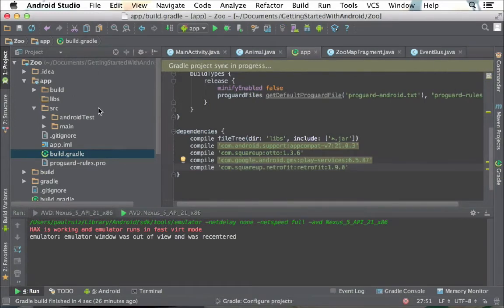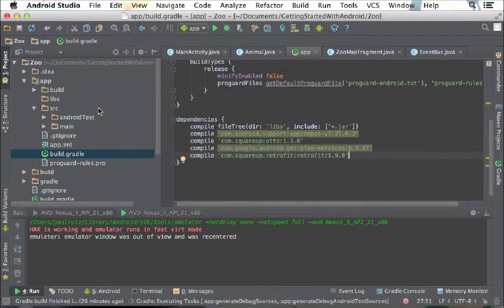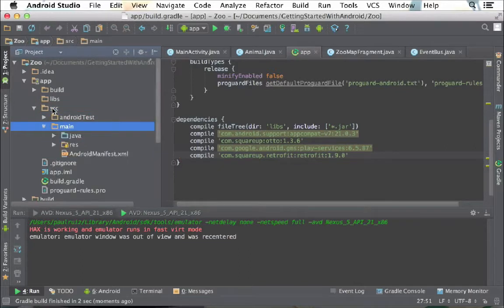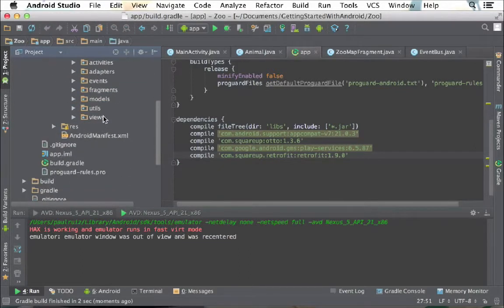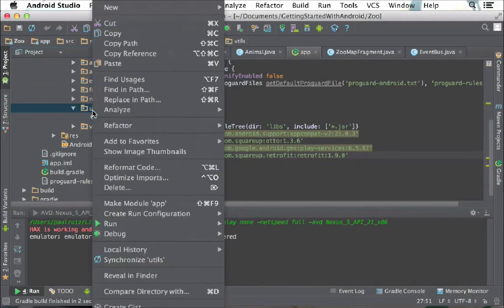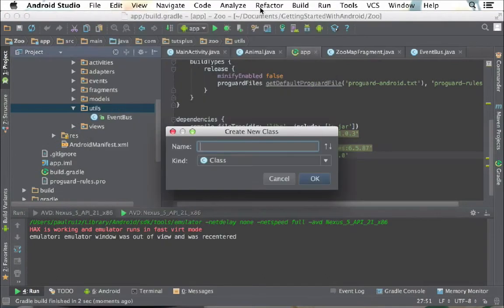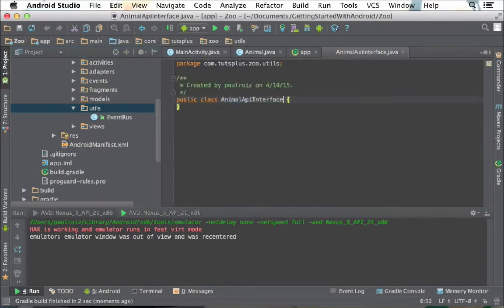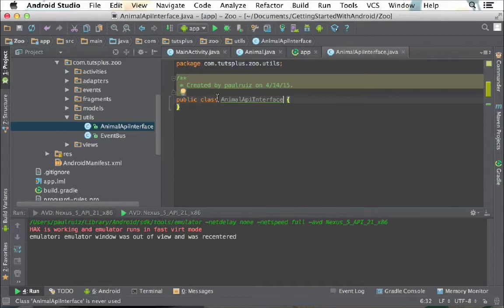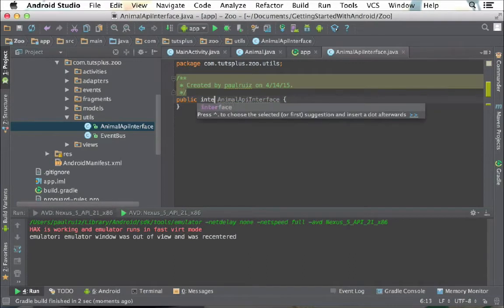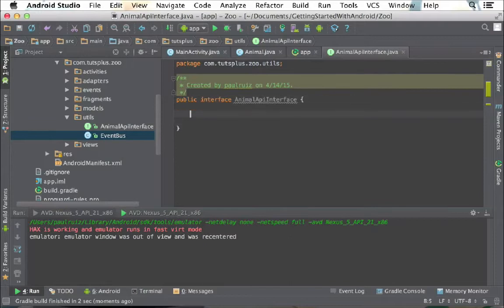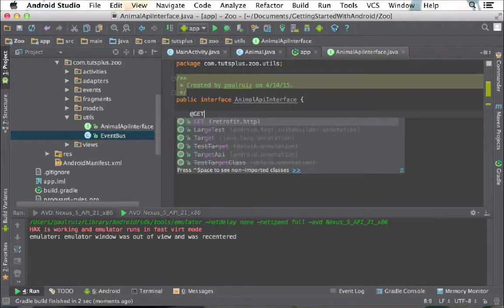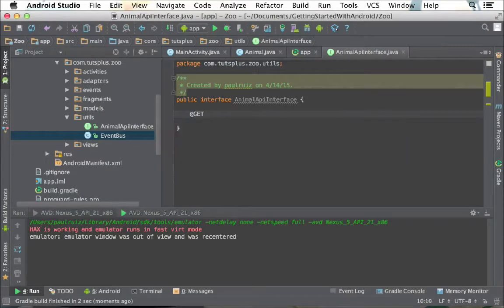And then we can start adding in the code that we're going to need to set up the actual networking operations. So we'll come back to app, source, main, Java, and under utils, let's go ahead and make a new class. So new Java class, and we'll go ahead and call this animal API interface. And we're going to change this over from being a public class to a public interface. And then we're going to add in an annotation that's required by Retrofit, that is get. And then we will import the retrofit.http version of this.